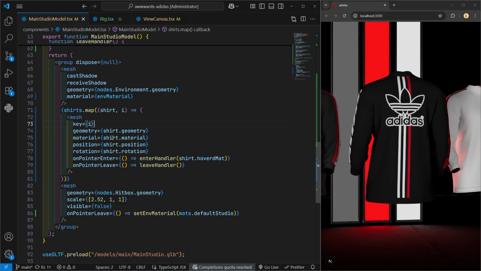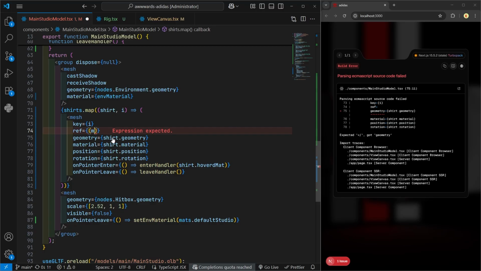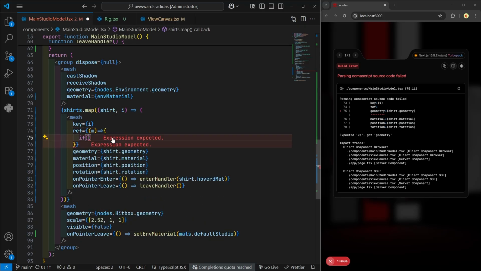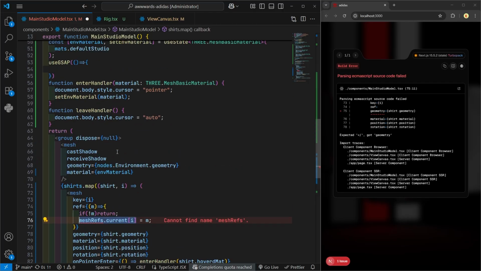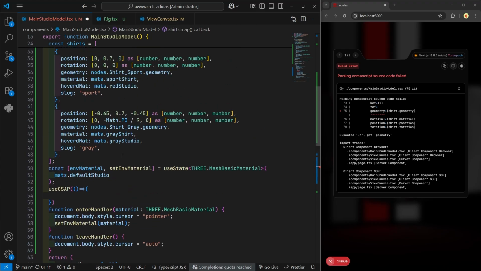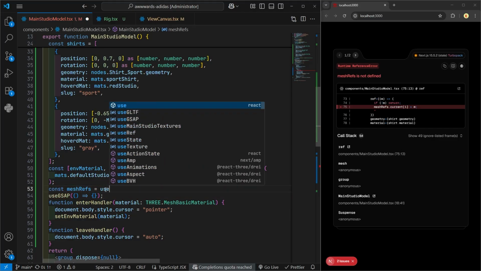So right here, I'm going to say ref equals to mesh, and then we're going to say if the mesh wasn't available, return it. Otherwise, we're going to set meshRefs.current with this current index and then m. So basically saying put this mesh inside this meshRef with this current index. So let's define that mesh.